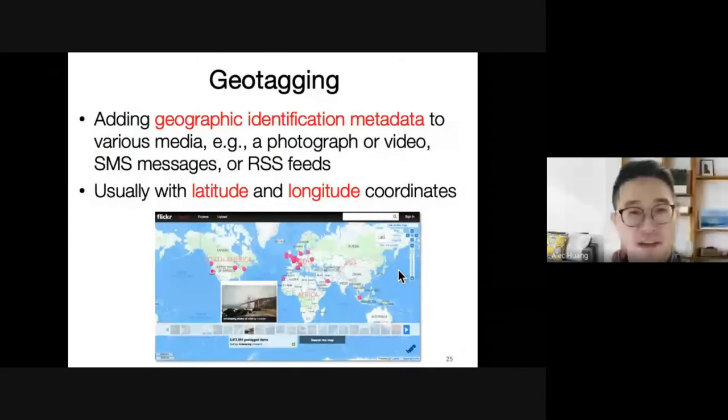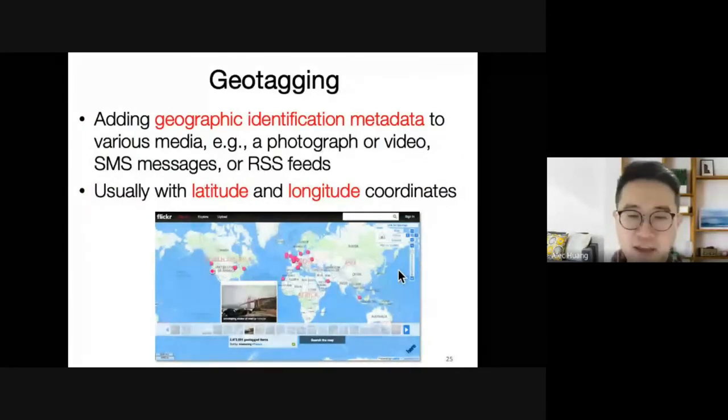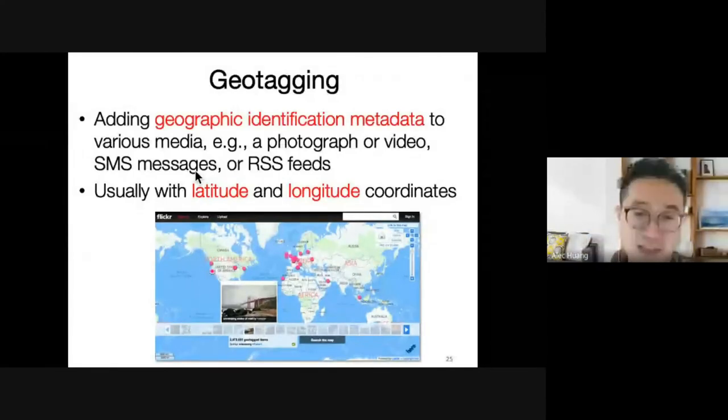The next part is about geotagging. Geotagging is a process of adding geographic information to some media, for example, a video or a photograph, and some other things, for example, SMS messages. So the idea is to tag or add a geospatial attribute to a certain dataset. That process is called geotagging.